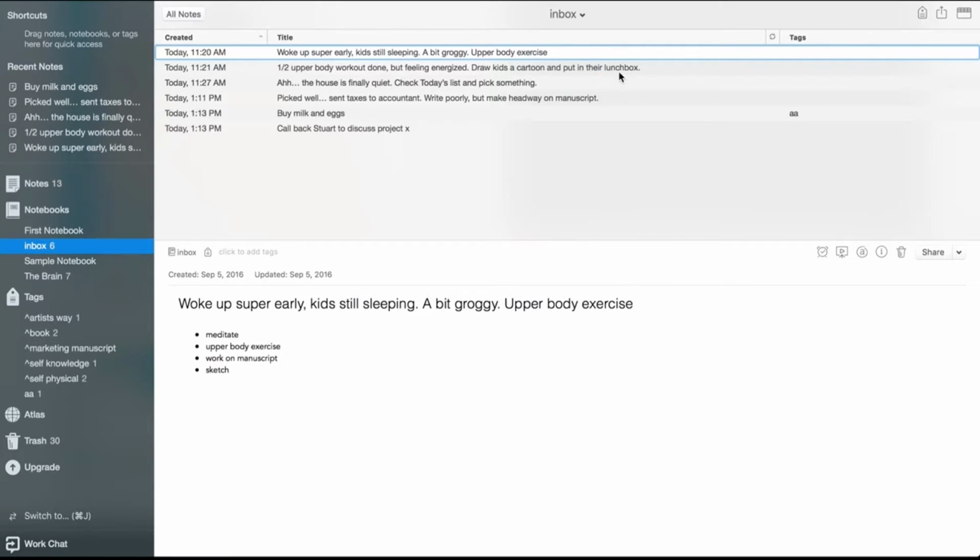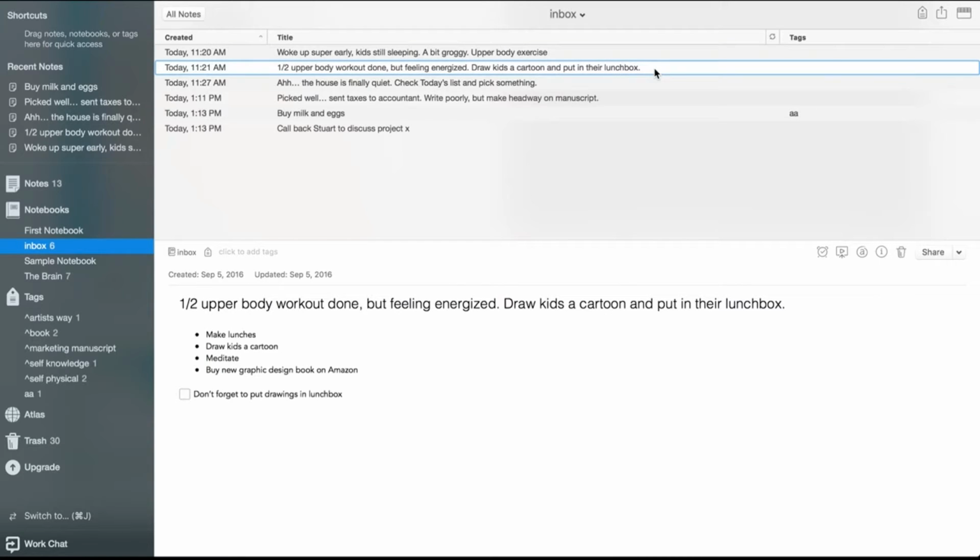You woke up super early, your kids were still sleeping, you were a bit groggy, and you decided that an upper body exercise would be the best use of your time. And look at that, your second note, you actually did an upper body workout, half of it anyways, and you felt pretty energized. You then decided that the best use of your time right now would be to draw your kids a cartoon and put in their lunchbox.